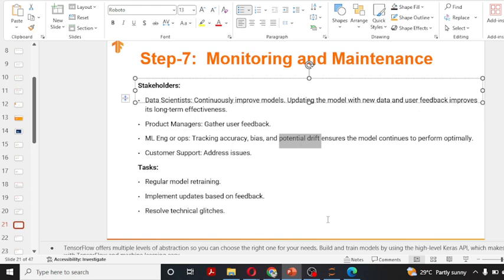Implement updates based on feedback. Yes, you should implement the updates if you're getting feedback from a user. Resolve technical glitches. If you get any kind of glitches, let's say the model is taking a lot of time, the latency is very high, you should fix this. So this kind of task will be involved here.